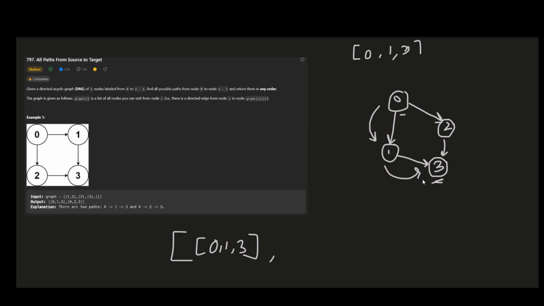Now let's return from here, and while returning we will simply remove this 3. Now we'll go to 1 again. From 1 we do not have any unvisited node, so let's return back, and again while returning we will remove this 1. So we have only 0 till this point. Now from 0 we have a node which is unvisited, which is 2. So let's visit this. Add 2 in our temporary answer, which is the current path.